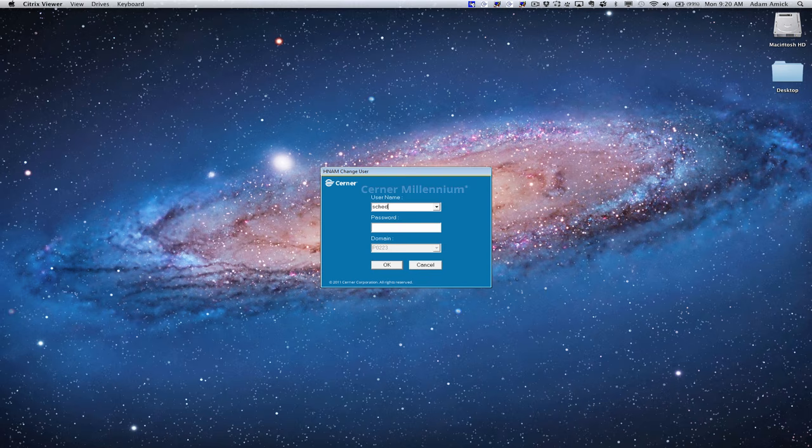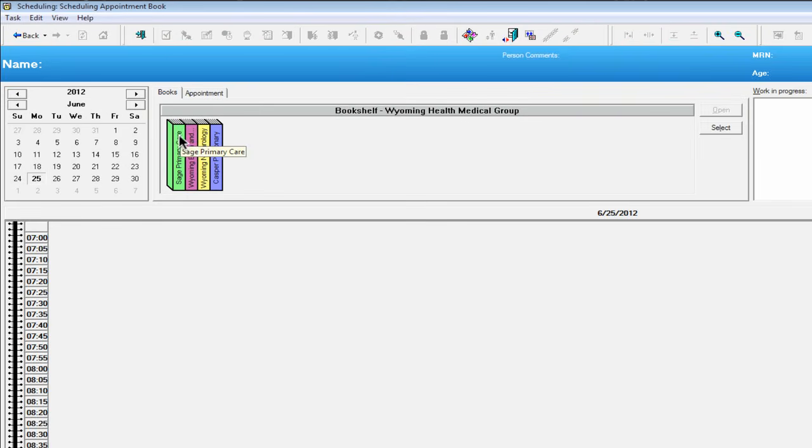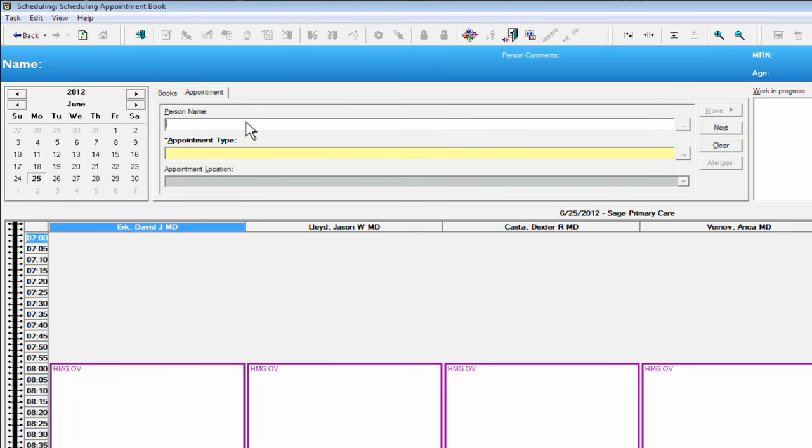First, we're going to log into the application as a scheduling clerk. Once we're logged in, you can choose your bookshelf as well as your clinic if you want to look at their schedule. We're going to actually schedule an appointment. So we're going to plug in the name of the person that we're scheduling for. In this case, we're going to look up ambulatory test.